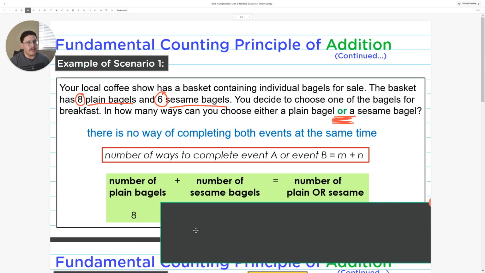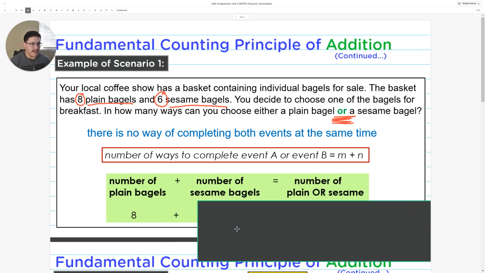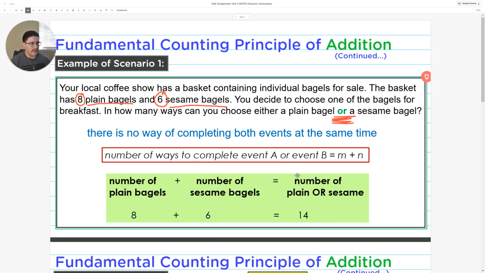Number of plain bagels is 8. Number of sesame bagels is 6. 8 plus 6 is 14. There are 14 different ways of choosing either one plain bagel or one sesame bagel. 14 is our final answer for this.